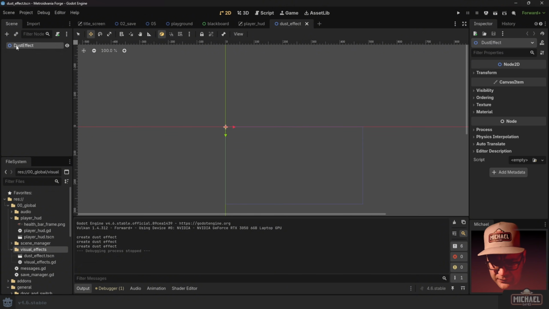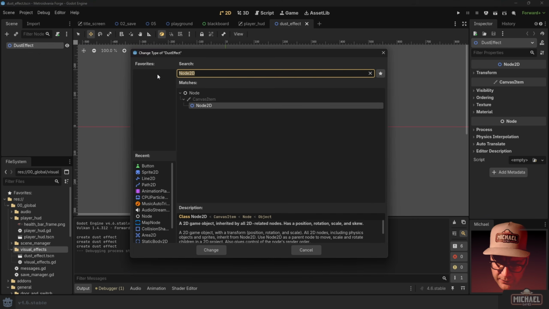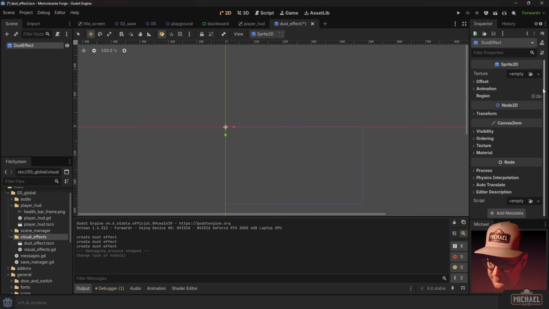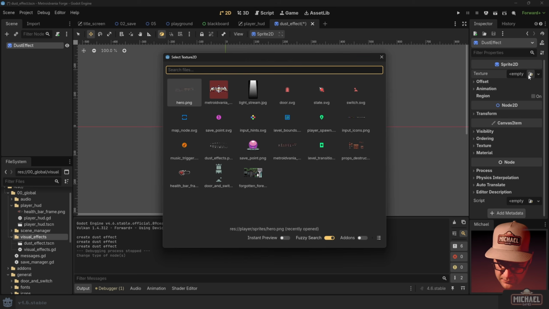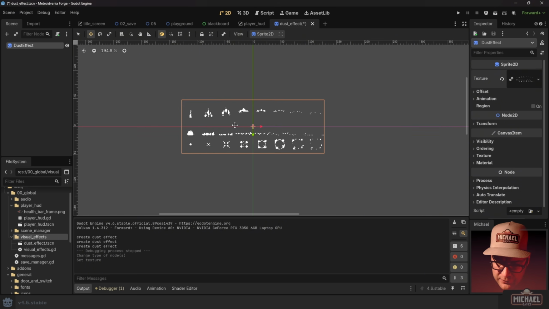Now, actually, I guess instead of a Node2D, I want this to be a Sprite2D. So I'm going to go ahead and change the type of this node. Okay. It's going to be our dust effect. And then let's find, and in fact, we can just probably do this quick load option and type in dust. We've got our dust effects. We're going to use this sprite sheet.